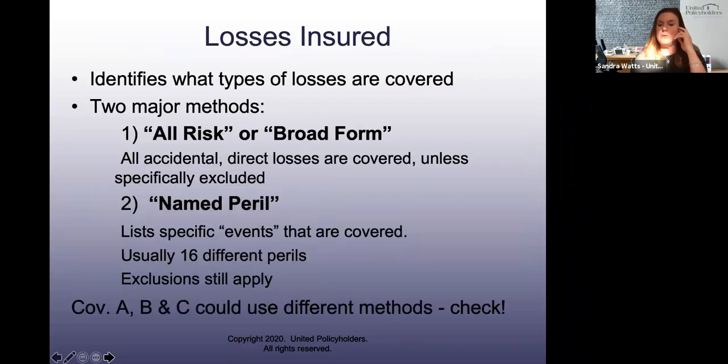Okay, so now we're going to get to, we did the types, sorry, the sun's coming in through here. We went through the types of property that are covered, and now we're going to talk about what they're covered for. I'm going to hit this pretty fast because it's fairly simple. In you guys' case, there's two ways that they do it. One's called all risk or broad form coverage, and that's where all accidental direct physical losses are covered unless they're specifically excluded later in the policy. Okay, that's a good kind to have.